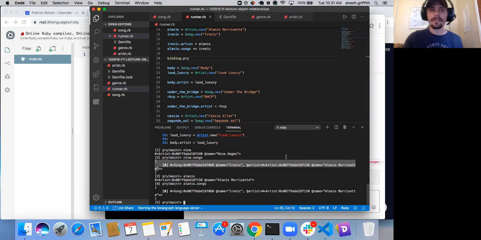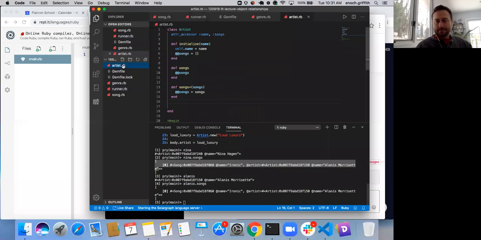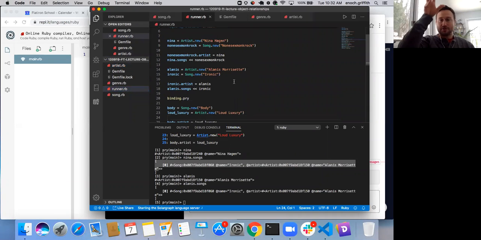Can I just ask a question to the group? Does anybody want to explain why we don't see Non-Sex Monk Rock, that song, anymore? What happened to that? Does anybody want to take a stab at that? Lost in the instance. But why? Where did it go? It was overwritten. Why do you say it was overwritten? Good. Yep, exactly. Good. I just want to make sure you're following the flow of the code and seeing when that's happening. Good, nice job, folks.